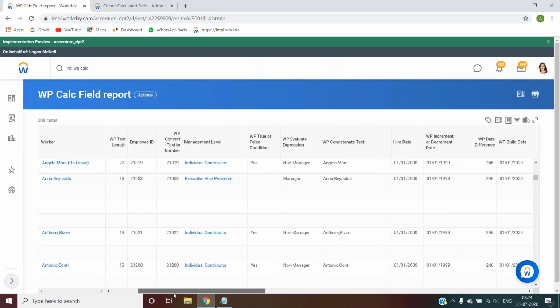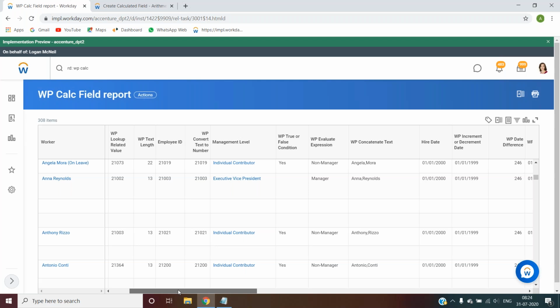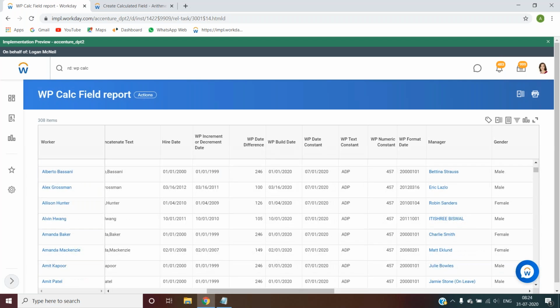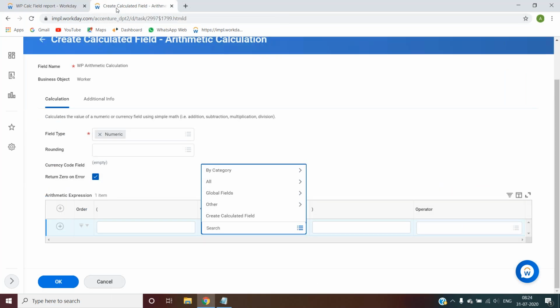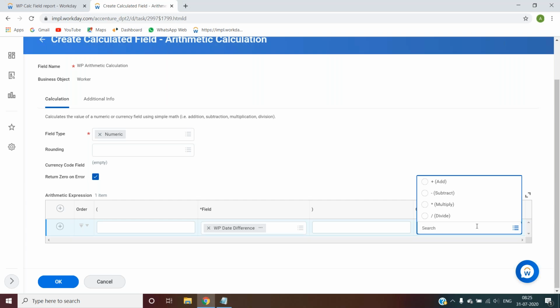How many date difference is what it says. Let me show you that. We'll use that field, numeric constant, date difference. Yeah, this is 246 months and so on and so forth, right? 105 months. So I want to identify how many years of experience this person has. I'm just going to use simple math by using my field WP date difference, and I'll say operator divided by 12, which gives me years.